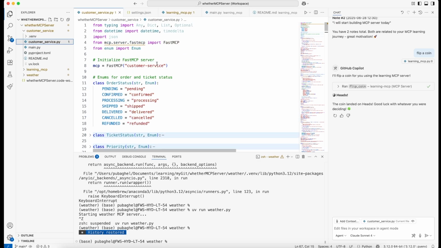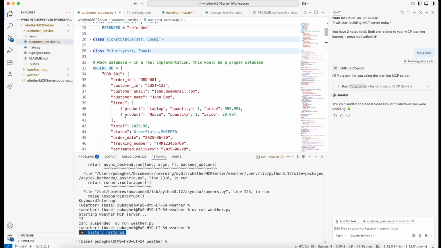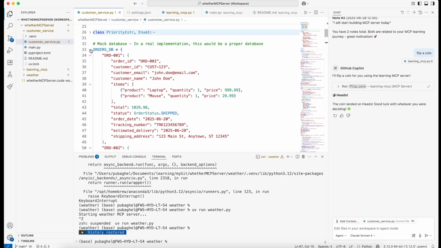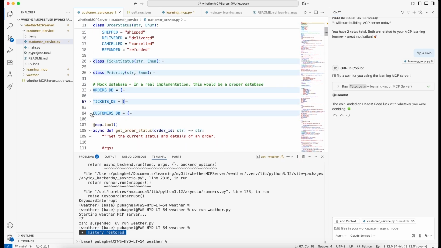So here I have created a basic example. I have actually mocked the database as of now. It's not the real implementation. I have just added a dictionary in Python and added all the orders here, all the ticket details here, and all the customer details here. You can have a real database and create all the information there, and you can retrieve from that.